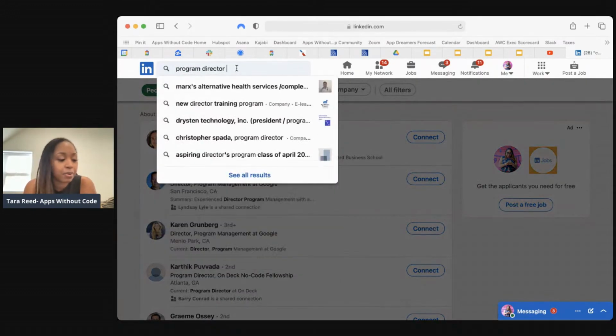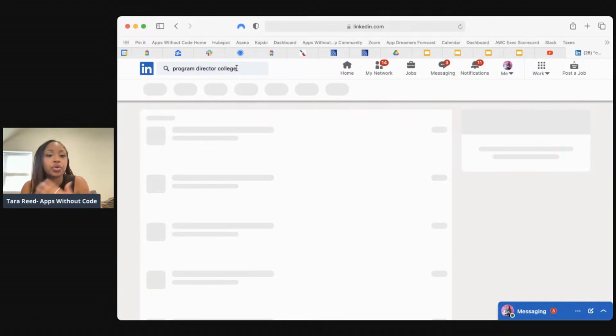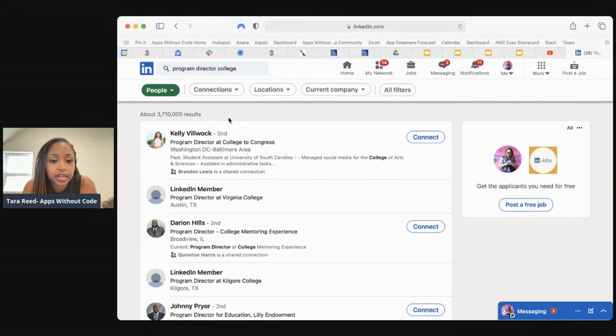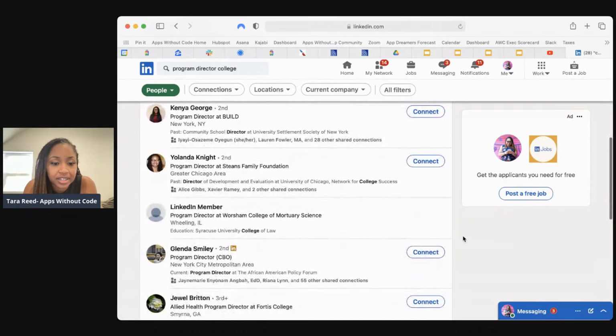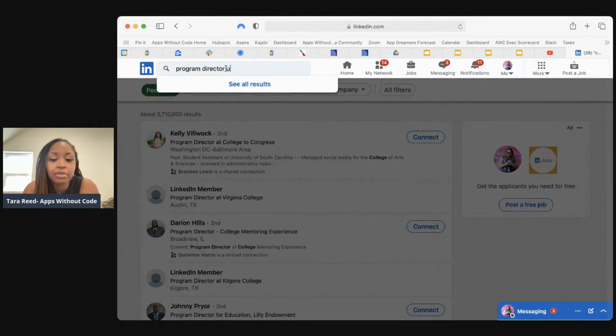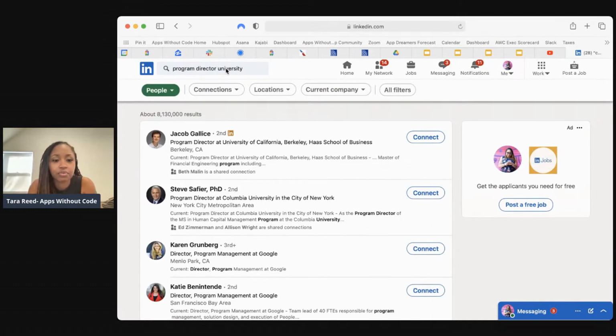So I'm going to add program director, and I'm also going to add college or institute or university, for example. So let's see. I don't really like this either. Sometimes you have to play around with your search. So it looks like I put in college, but it still gives me a hodgepodge of things. Let's try university instead. See how I'm just being patient, and I'm just trying a couple different searches to get this right, to get the terms right.